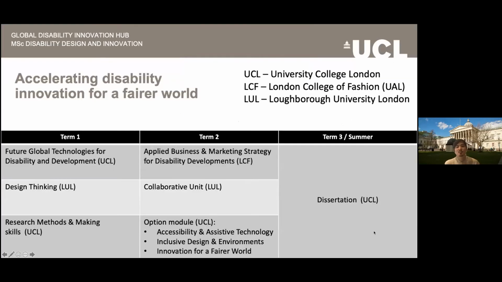And lastly, here are our module compositions. Just very briefly, term one will start with three core modules: future global technologies for disability and development, design thinking and research methods, and making skills. In the future global technologies for disability and development, students will look into the role of global technologies in boosting disability innovation. We will also learn about the social model of disability, which is contrasted by the medical model of disability, and many other theories, concepts and fundamentals.